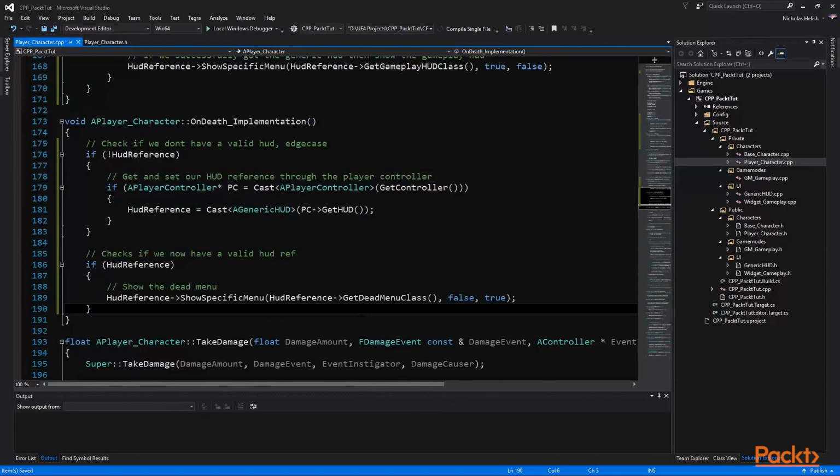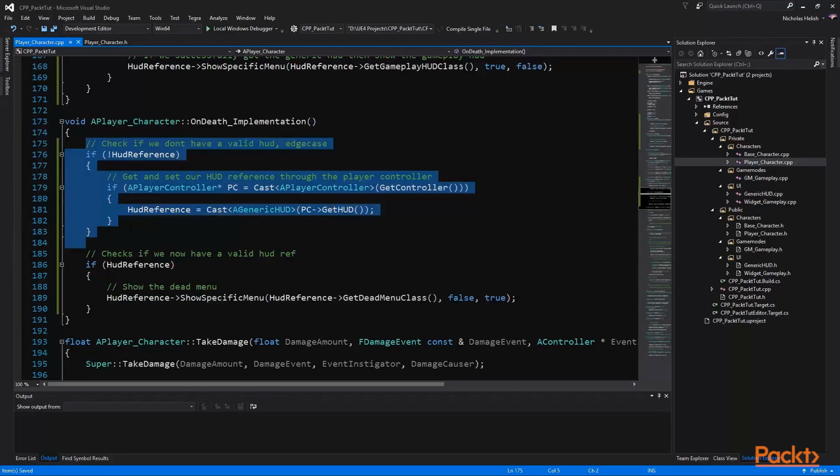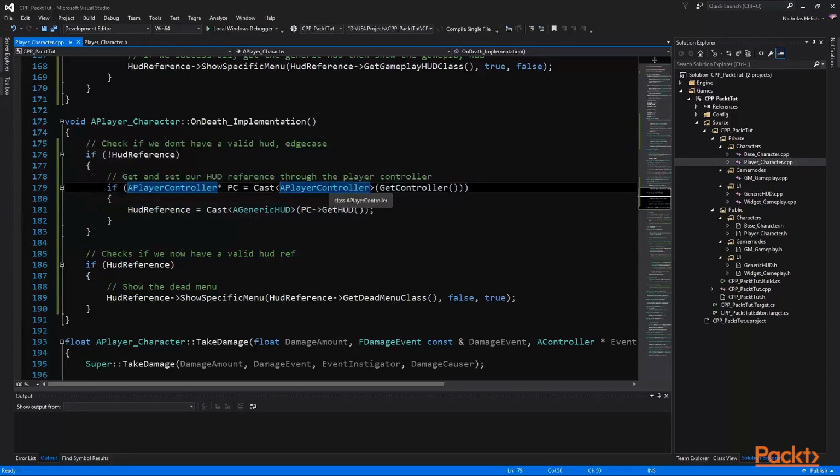Now we are finally starting on death implementation, which isn't finished, and we will fill out the rest of it in the future, but right now we are just setting up the menus for it. So we are checking to see if our HUD reference is invalid. If it is invalid, then we try to get the player controller and then try to get the HUD reference from that. But if it is valid, then we just skip over this if statement, check if this is valid, and then show the specific game menu, which is the dead menu class, which we will also set up in the future.